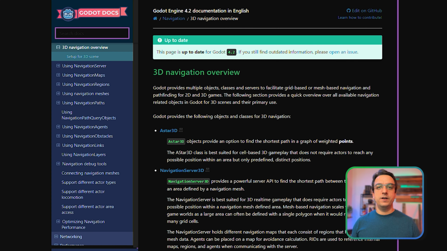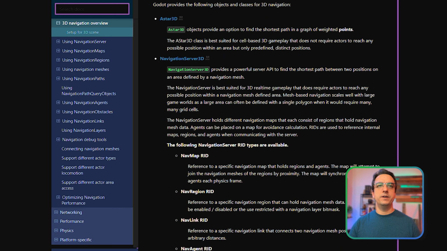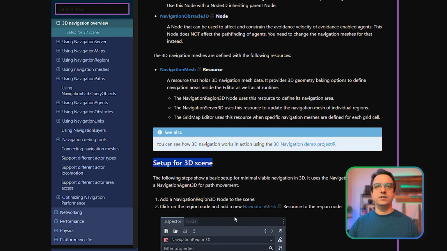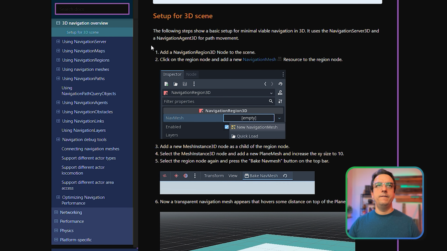Before we go any further, I just want to let you know that Godot has some pretty extensive docs on this navigation topic. As you can see here, it tells you exactly what you need to just get up and running. And I'm basically going to be following these instructions here under the setup for 3D scene. So the first thing you'll notice is that we need to add a navigation region and a navigation mesh to that NavigationRegion3D. So let's look at how to do that.